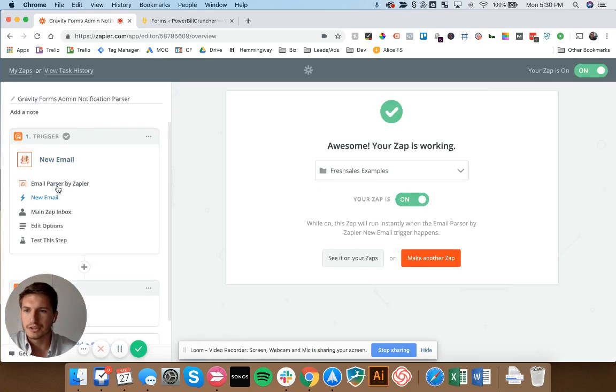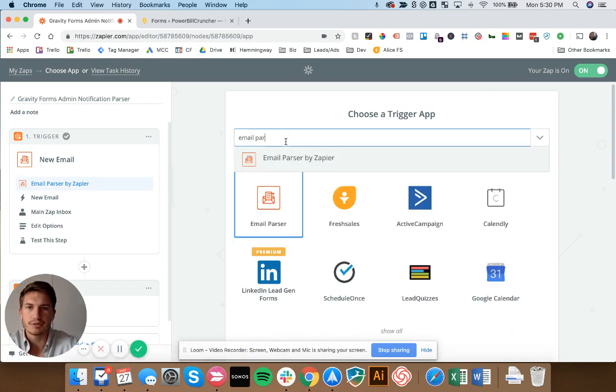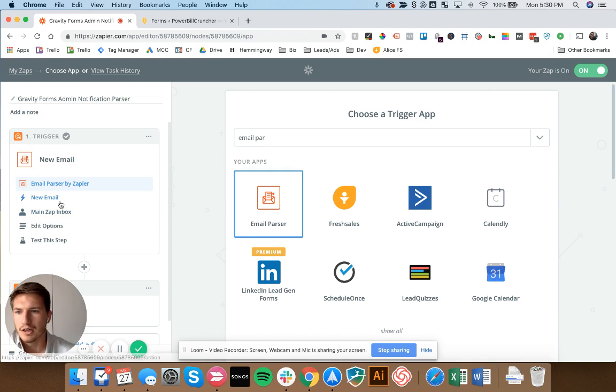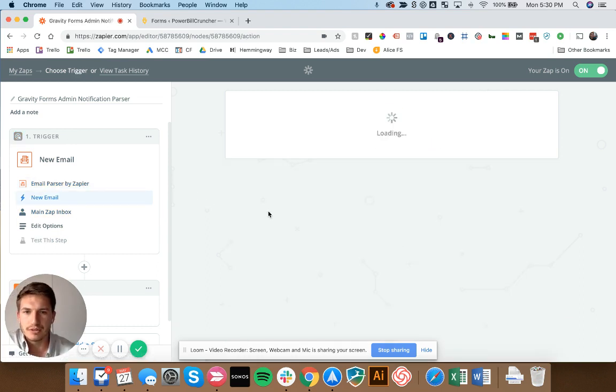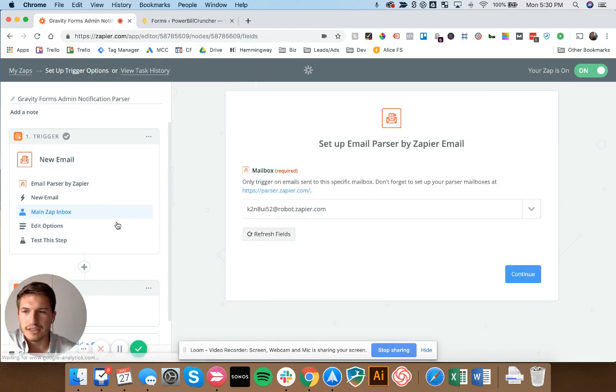And essentially, you're going to use the email parser by Zapier. So you can just come here and type in email parser, and it'll come up. You're going to have a trigger off of a new email. Then on the Zap inbox, you'll have to connect it, which essentially on the previous step, and right here you'll see it says parser.zapier.com. So I'll go ahead and pull that up.